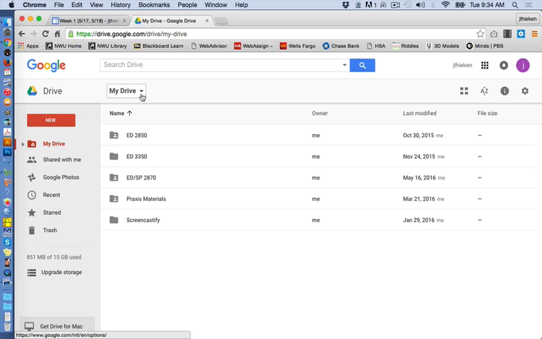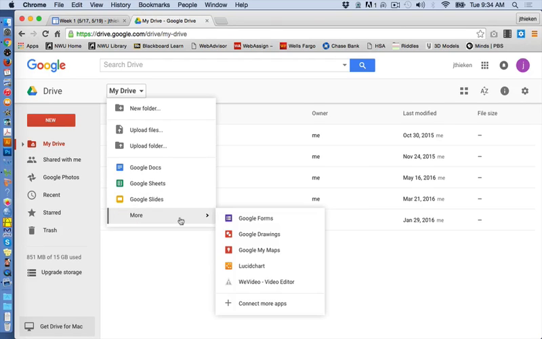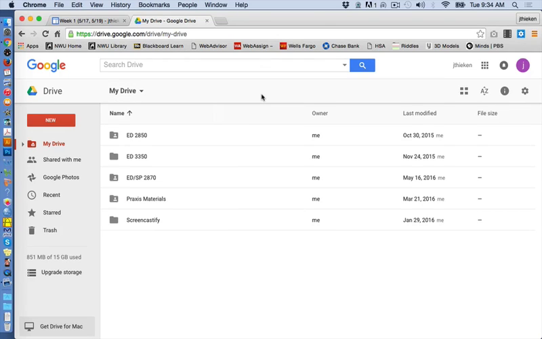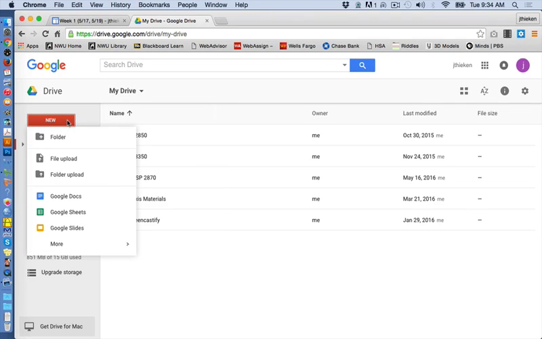Here's my drive. If I click it, you'll see here's where I can actually create new folders, I can upload files, I can upload folders. This is where we'll access the Google Docs, Sheets, and other stuff, forms, drawings, all that stuff. Okay, Google is, I don't know if it's good or bad, but they're incredibly redundant. So you'll notice if I go to my drive, I have all that stuff I can do. If I click new, I have the exact same stuff.